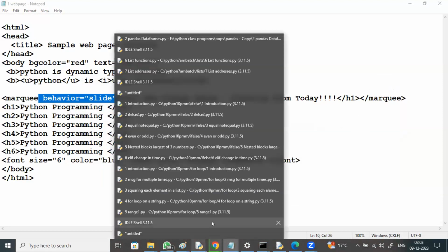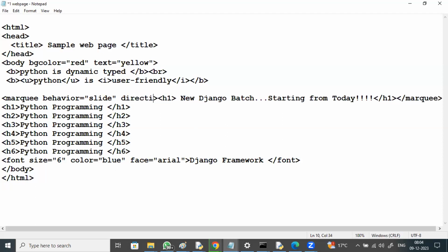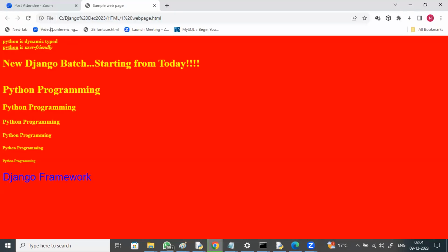Sir, before showing the output, can we save it every time, sir? I mean, we are refreshing that browser, right? So before that, we have to save the program. Compulsory we need to save. If you are making any changes, compulsory we need to save. Every time if you are making any changes, you need to say Control S. Okay, sir. Behavior equal to slide. If you want direction equal to right, you say. From right to left.